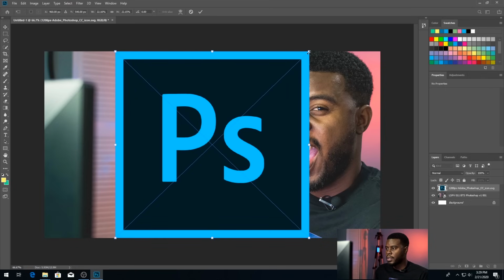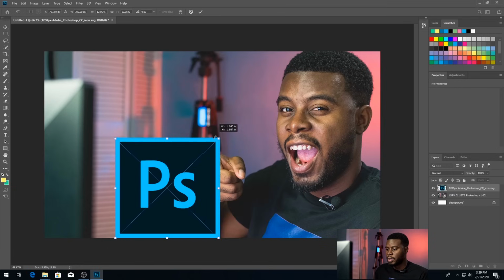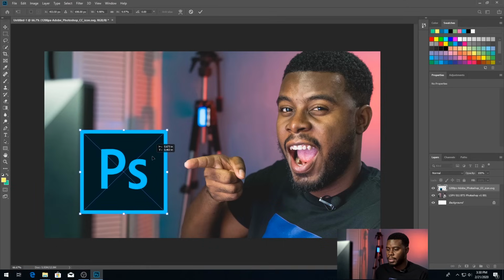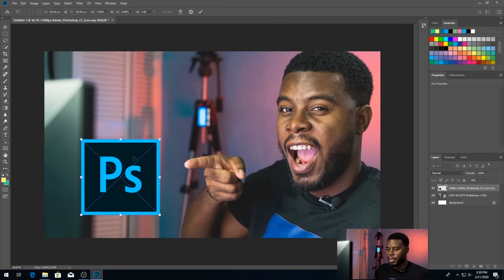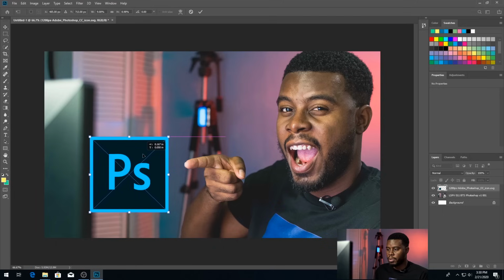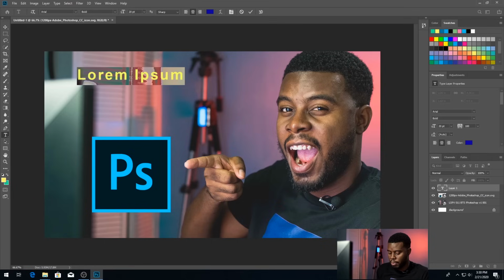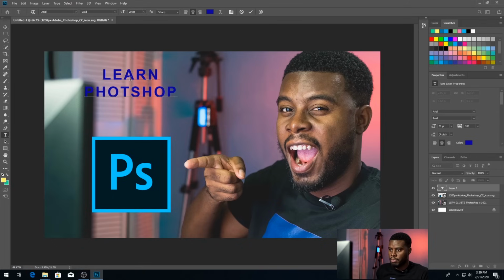There it is, and I size it to how I want it. This should be fine. I'm going to put it right here by my finger, maybe a little bit smaller. That should be good. And then I'm going to press enter, and we've placed that image. And then I'm going to type the words, learn Photoshop. Oh, missed an O.